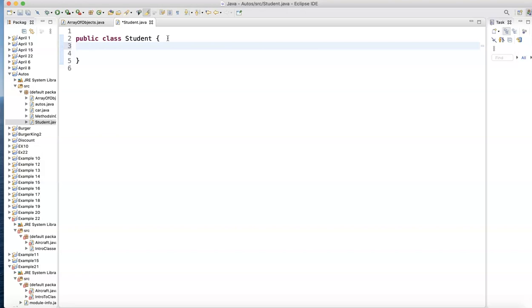Now I'm going to use private values here just to show you. So this is private, so only this class knows what these values are. Private int studentID, you have an ID number. Private String name, the student has a name.